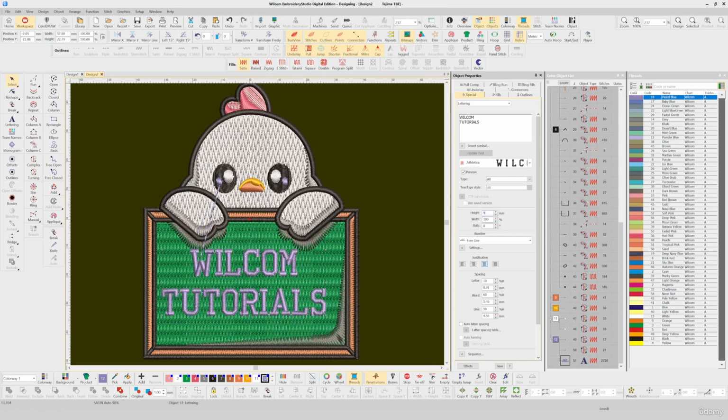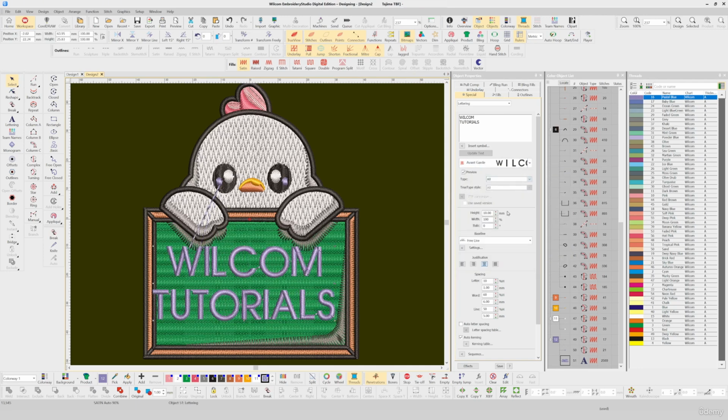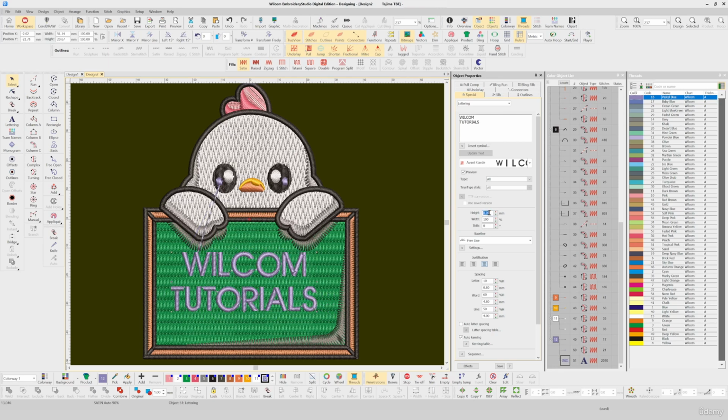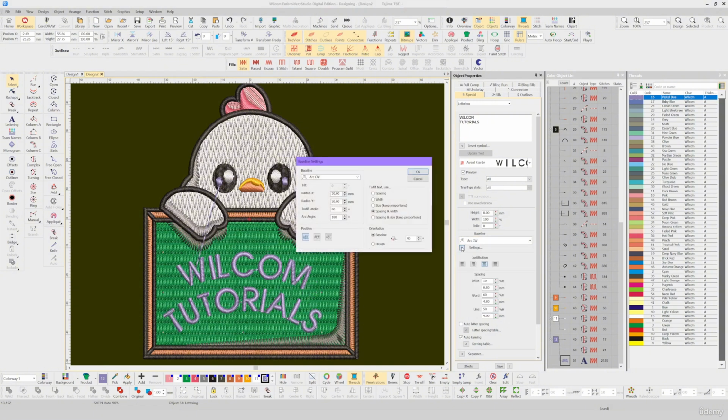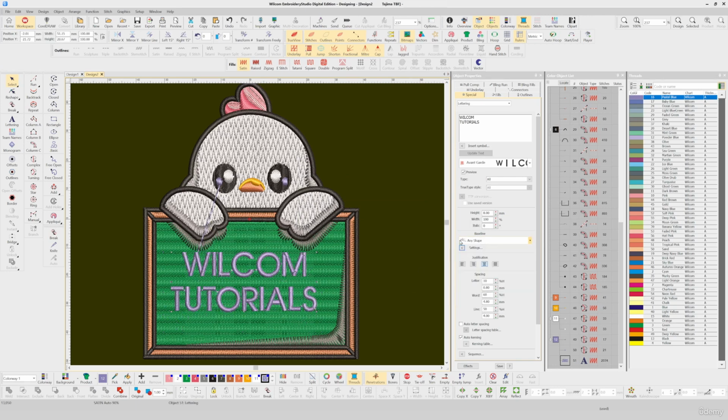You can insert text height here. You can change the fonts again, for example, this one. You can curve your text with the baseline here. You can use the default and pre-made options.